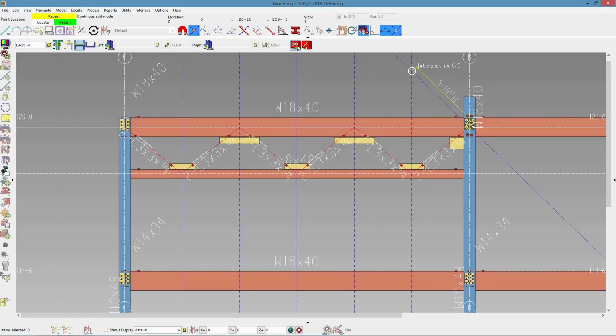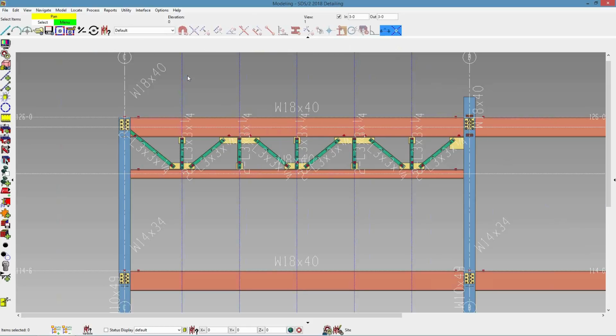And then if we turn our continuous add off, we can add in the vertical sections and repeat along that beam. Okay, and then right click to return, and all of those vertical braces have been added. And notice that there were no member edit windows that came up. You were just able to have that turned off, and it remembers everything from the previous member.